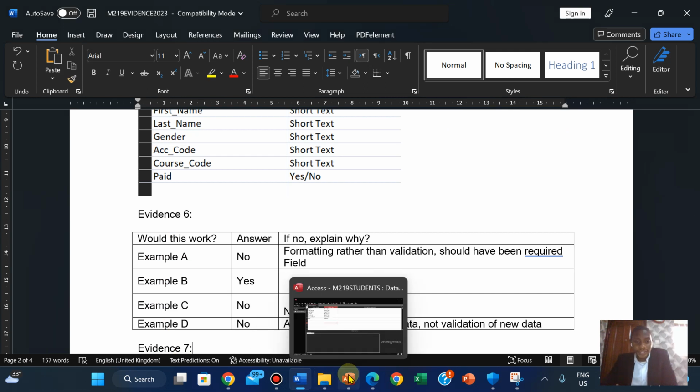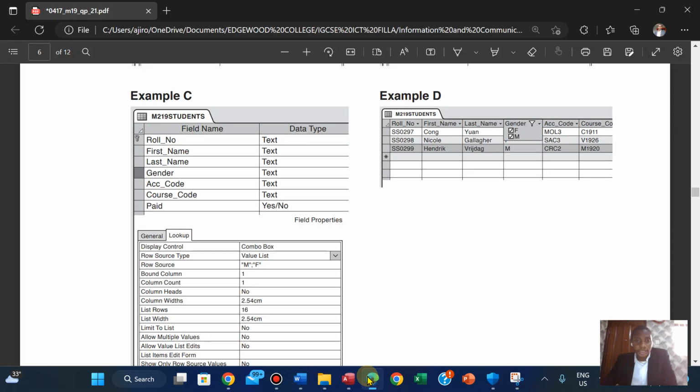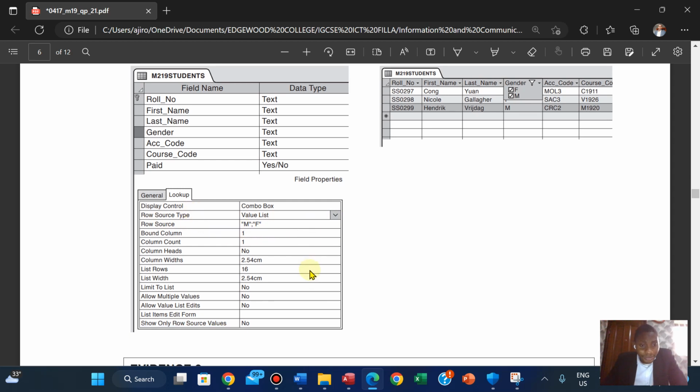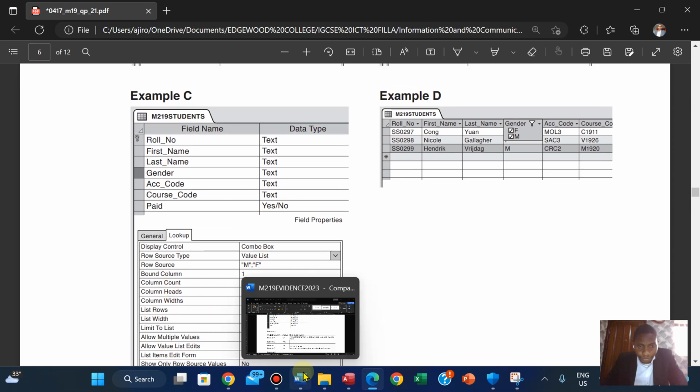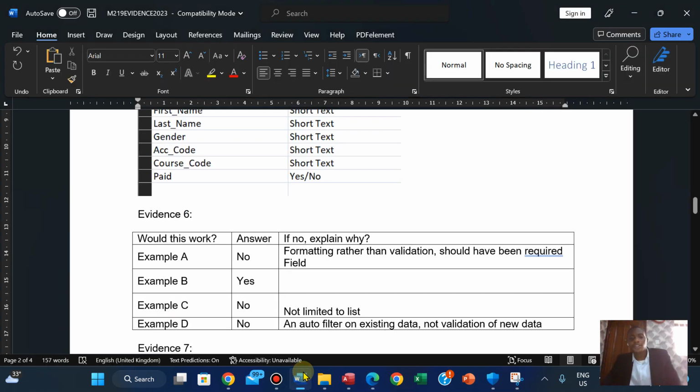Because if you check this here, it is not limited to a list. Here we're seeing a value list, and that is the source data, the value list, and we're just having male, female for this. Allow multiple values, allow only show raw values. So for the C part, it's not limited to the list, so no, it's not going to limit.